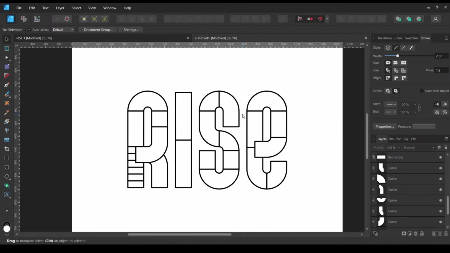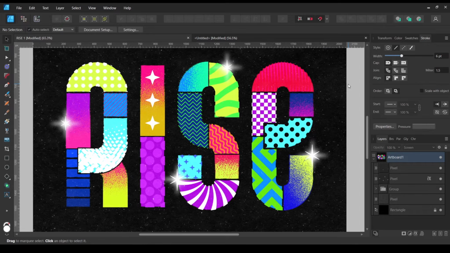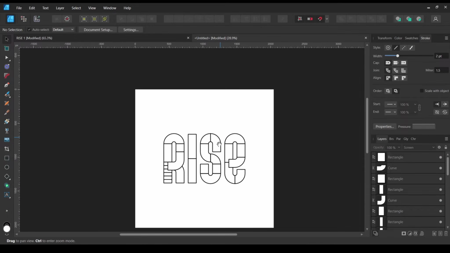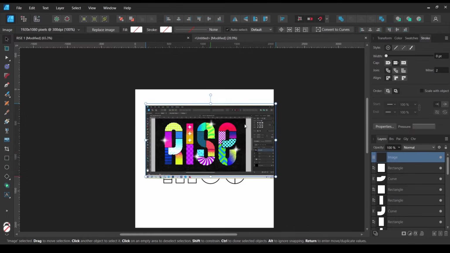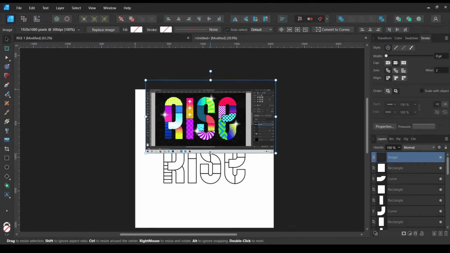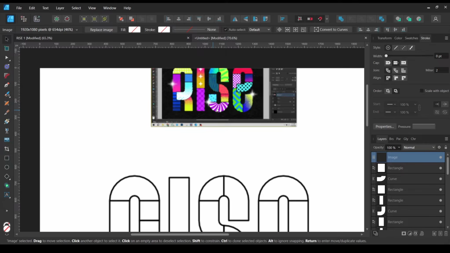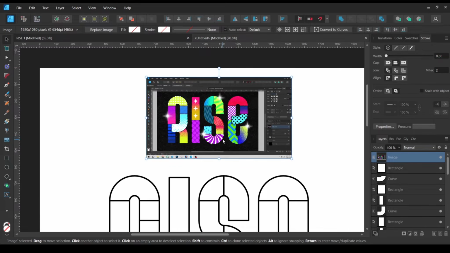Okay, we're done sectioning the parts of our letters. So now let's color this. So to make coloring easier, I'll just take a screenshot of this here, like that. Maybe make this smaller because I just need to use this as my coloring guide.